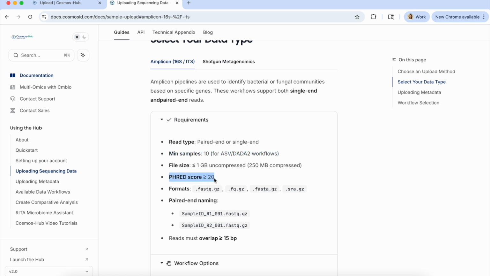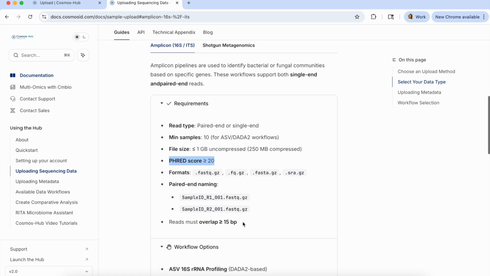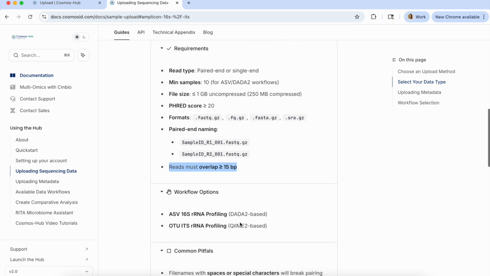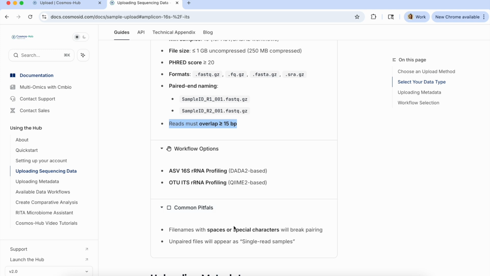Additionally, the quality of your sequencing reads should exceed a Phred score of greater than or equal to 20. Lastly, your reads must overlap by greater than or equal to 15 base pairs, which is typically dictated by your 16S workflow. Special characters often break naming pairing, and you'll see these appear as single-end read samples.